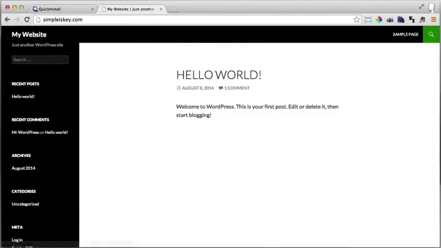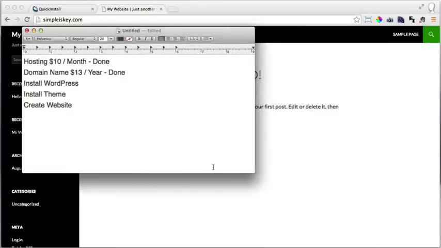So let's see our progress so far. We've gotten hosting, we've gotten our domain name, and now we've installed WordPress. The next thing we need to do is install our theme, but before we can do that, we have to log into the back end of our website, also known as our dashboard. So let's do that right now.